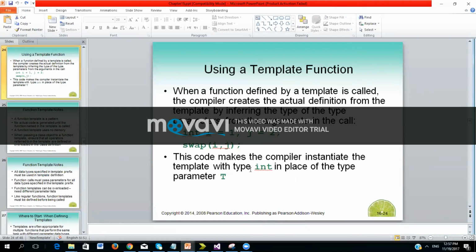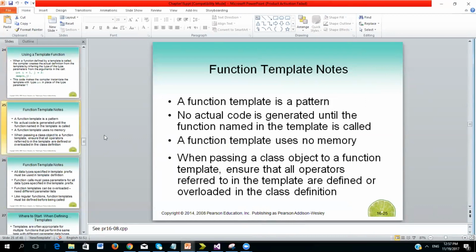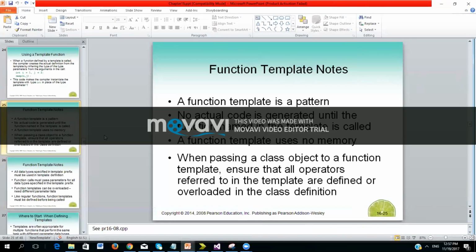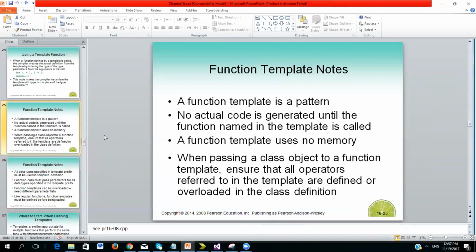So the code makes the compiler instantiate the template with the type integer, if it's integer type, in place of the parameter T. But I told you that there is no actual code generated until there is a function call, from the main function. So there is no actual code, because the function template is not even allocating or using any memory unless there is a function call for it.